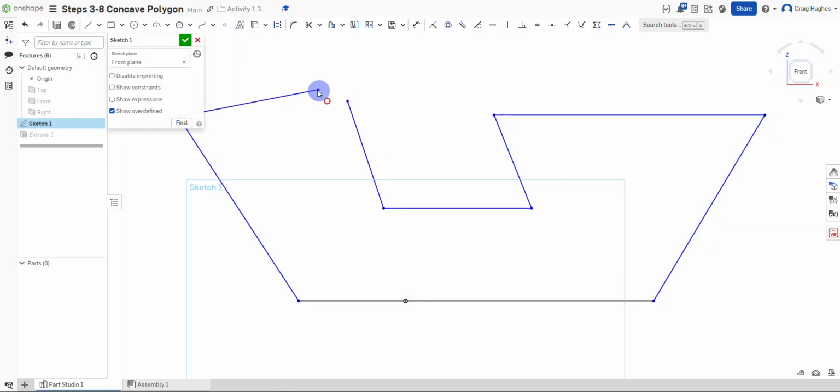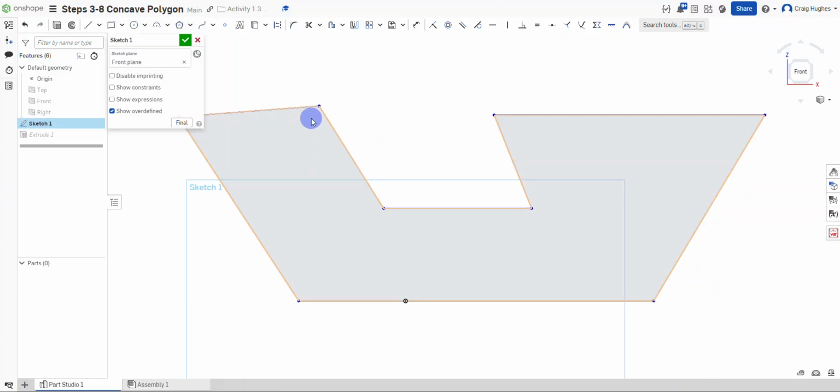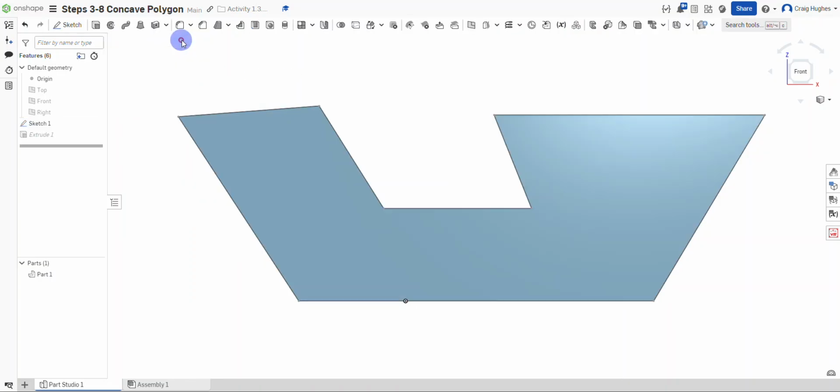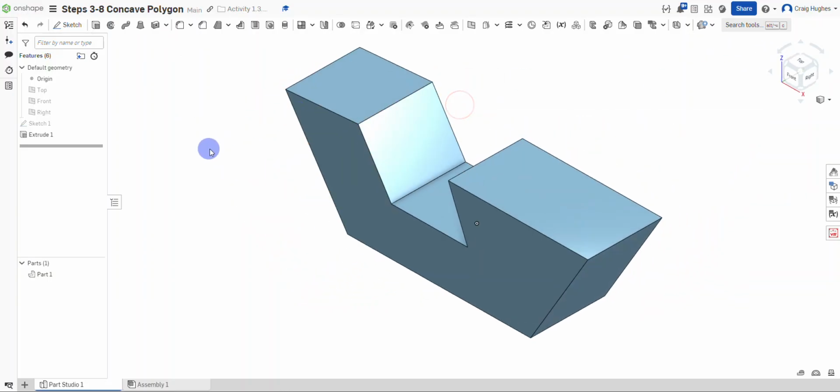if I pull these two points apart, notice how I lost the shading for the sketch. In order to bring it back, I need to make sure these connect to each other, and now I get the shading back. So I've got what they call a closed loop profile. Without that, I'm not going to be able to extrude. So I'm going to select the green check mark, place this in the isometric view, and this is going to take care of steps 3 through 8 for activity 1.3.3, constraining a sketch.